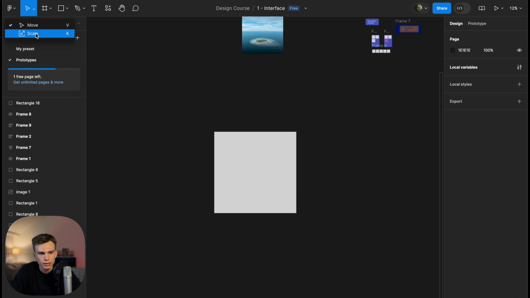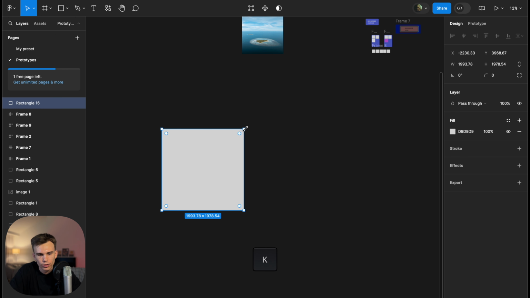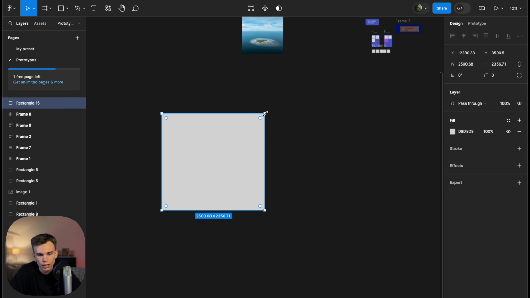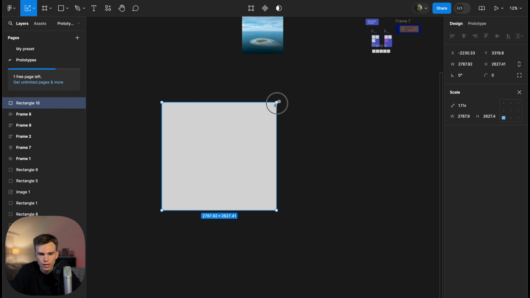Next one is scale, and for that you need to press the K key. Whenever I want to scale something, the cursor will look like this, but if I press K, the cursor changes to this huge double cursor, and it shows you a menu where you can write manually how you want to scale it, or select how many times you want to scale it. For example, 2x, 3x. You don't have to press shift.